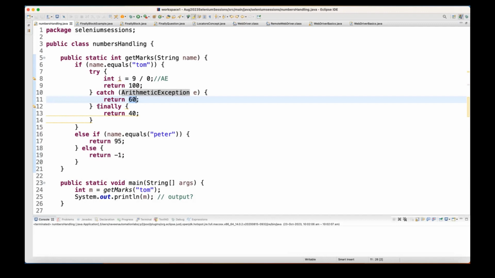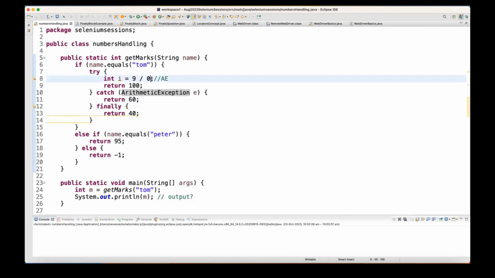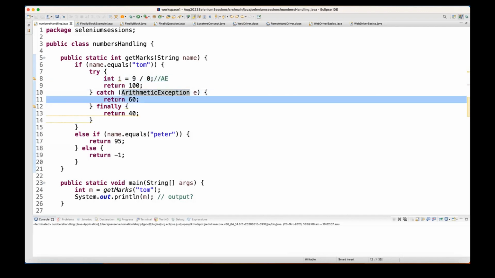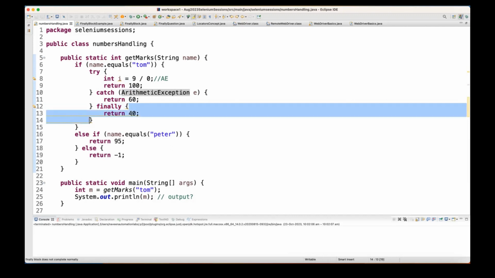Right, but there is one finally block also that I have written. Finally block means it doesn't matter whether an exception is coming or not, it will always come inside the finally block. So here the exception is coming. It will go to the catch block. It will try to return 60, but before that, it will check, do you have any finally block? Yes, I have that. What exactly are you doing inside the finally block? Nothing. I'm just returning a 40 here.